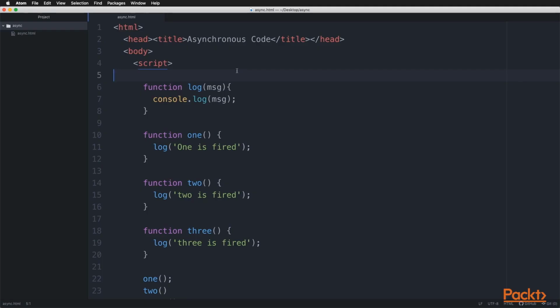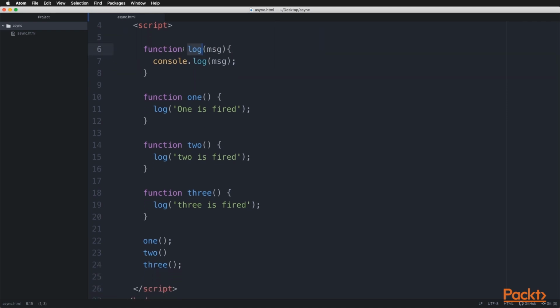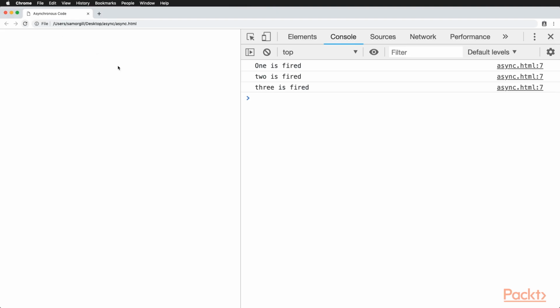Okay, so I've got a little example here to show you. I've got a function which logs out a message to the console, and then I have 3 other functions which call this log function, and just output the piece of text here. So at the moment this is going to run synchronously. It's going to run function 1, function 2, and then function 3. So when our app's loaded, it loads them sequentially, 1, 2, 3.